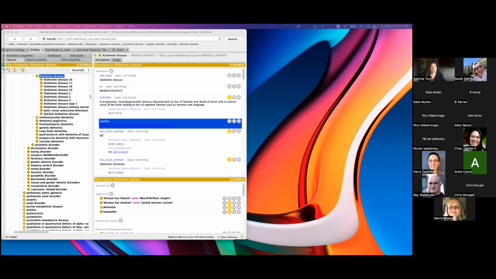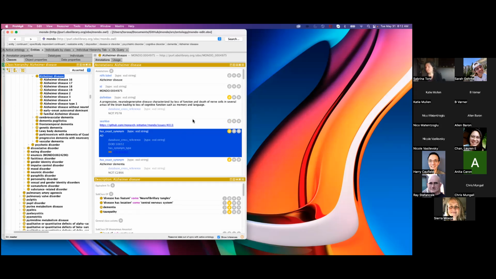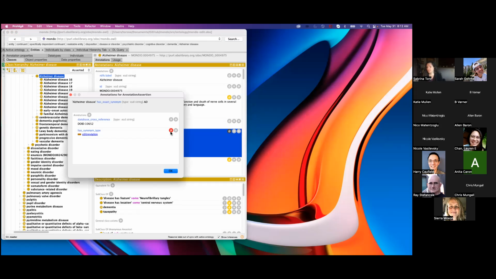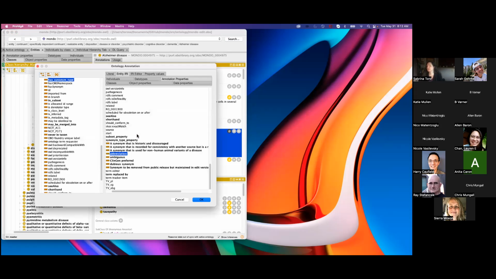It can also be another annotation property. So here in this example, we have has exact synonym, and we have has synonym type. If we open this so that you can see, the annotation property has synonym type is used with another annotation property from the synonym type property abbreviation.